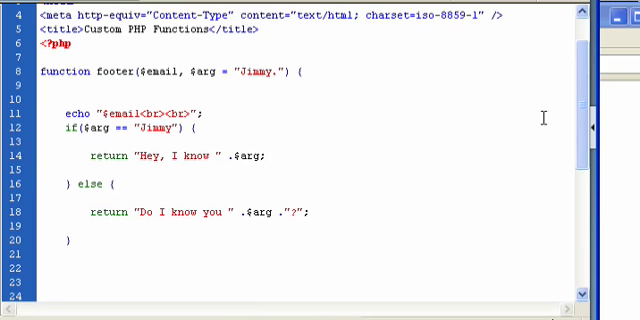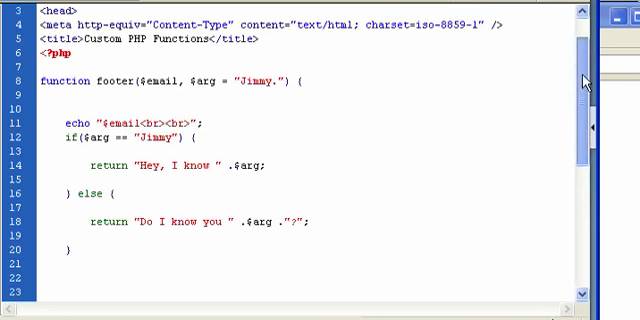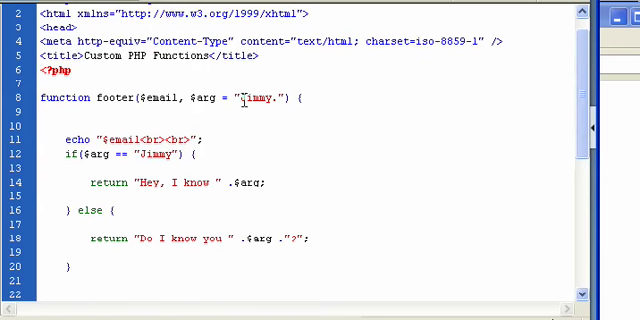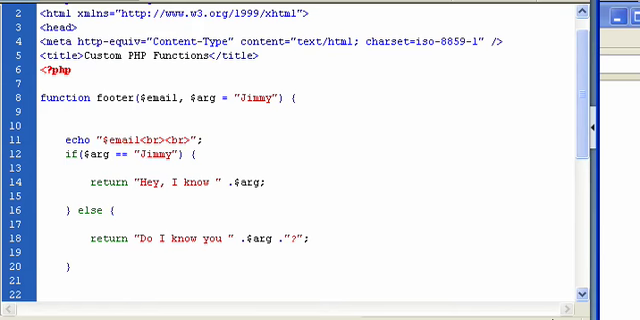So let's save that, and let's look at what we have here. Right now, when we're calling the footer function, we're not providing a second argument. So in theory, the default will appear, and if the default is called, this should evaluate to true, of course, right? So let's see what happens. There we go. Hey, I know Jimmy.